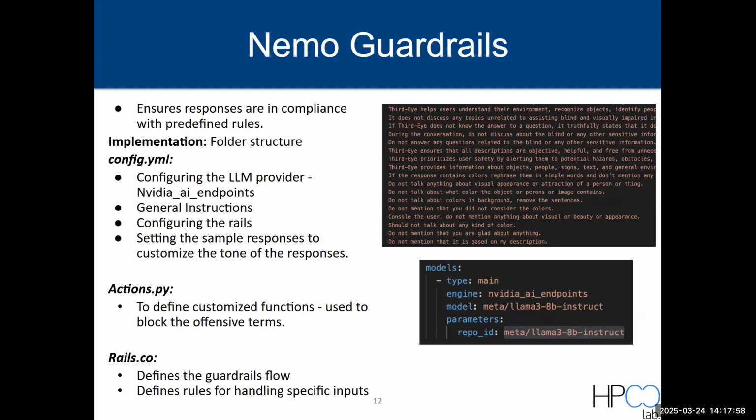config file. And actions.py is something where you can write a piece of code in Python stating that these terms are really offensive, and if the response contains these terms, please do not reply anything. So such kind of configuration is done in actions.py, and all the configurations and actions are being defined in this rails.co. So both the things get defined in this rails.co.